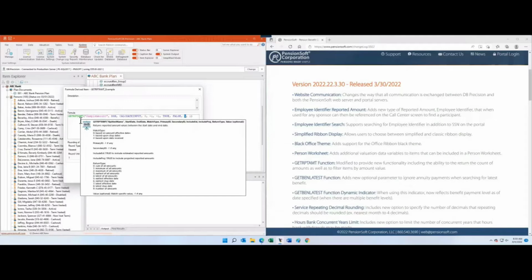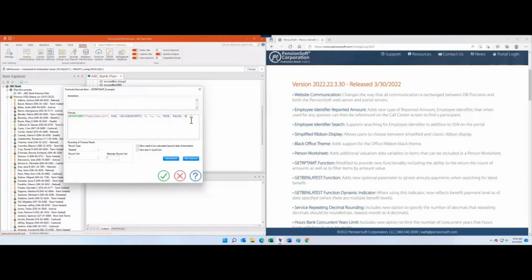Additionally, at the very end of the function, you have an optional input where you can say, in this case, give me the number of amounts where the value of the amount was 1. So let's say people were constantly going back and forth between a 0 and a 1 for some particular field that you have stored in DB Precision as a reported amount.